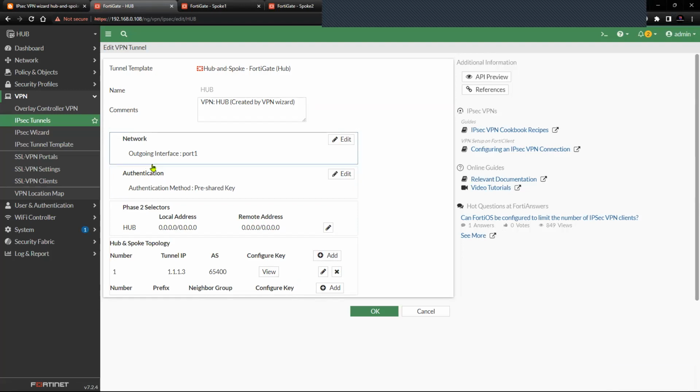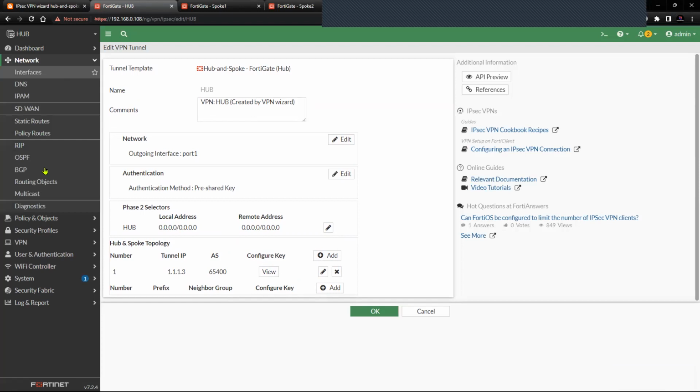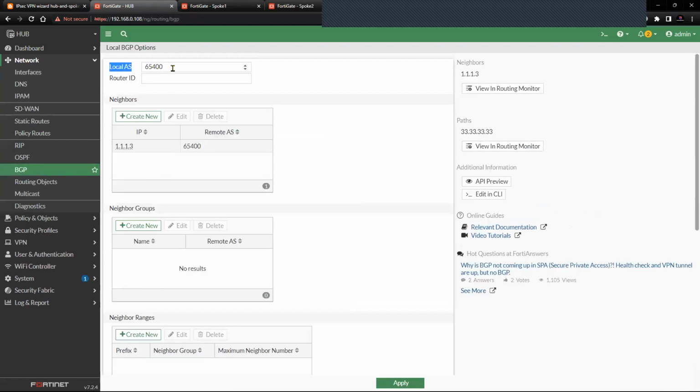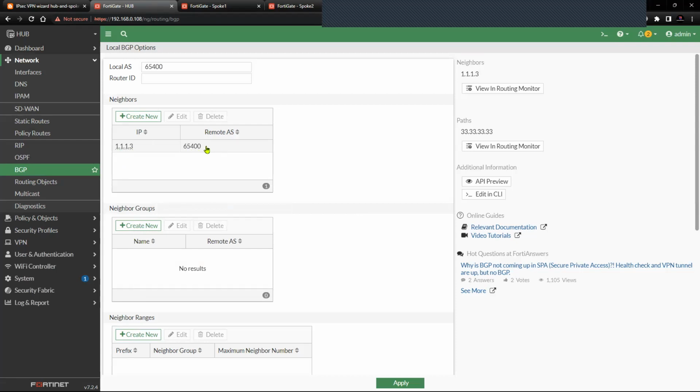So now we'll review the configuration, what has been done by the IPsec wizard. This is particularly for phase 1 and phase 2 for the IPsec, just like the manual IPsec that we created in the last step. If you go to network, if you go to BGP, you will see that the local AS is set to 65400. Neighbor is set to 1.1.1.3, which is going to be our spoke 1, since it has automatically assigned an IP for spoke 1, 1.1.1.3, with remote AS 65400. So I believe it is going to be IBGP peering because the local and remote AS are both the same.